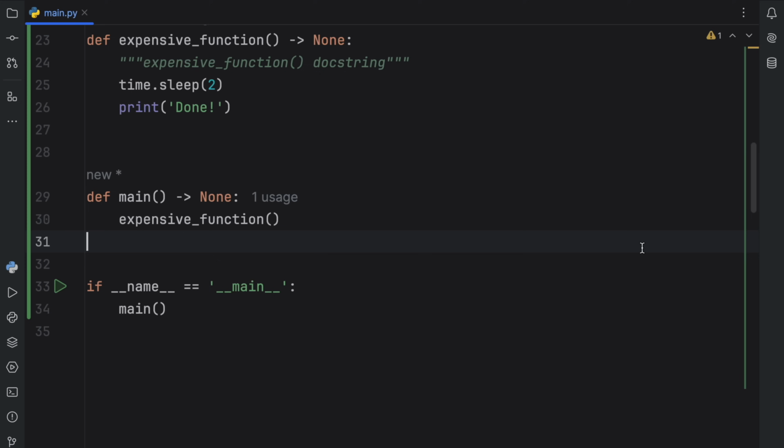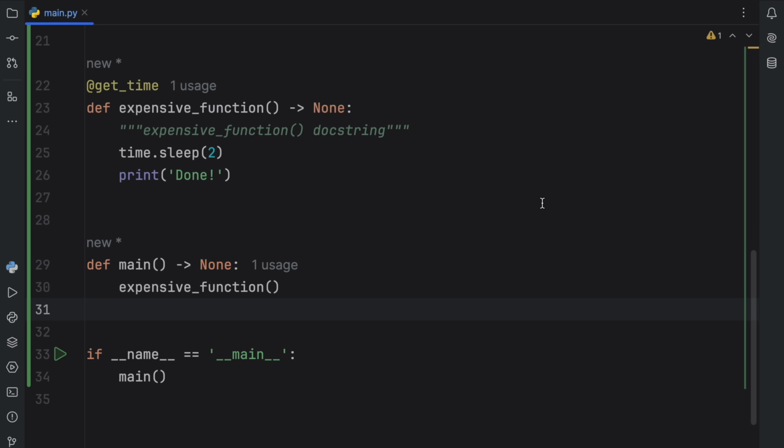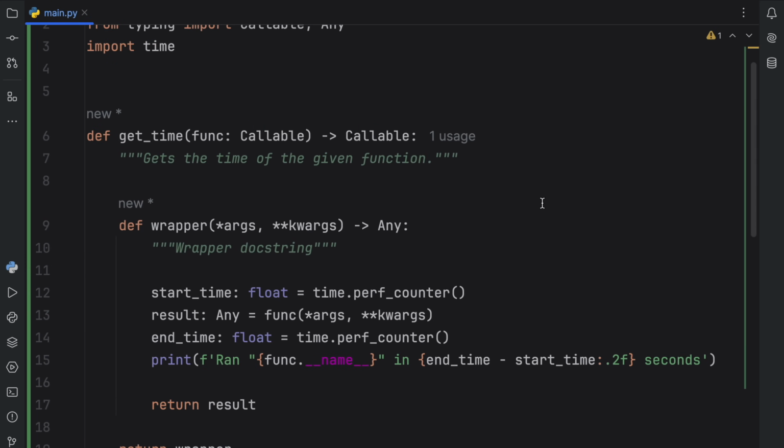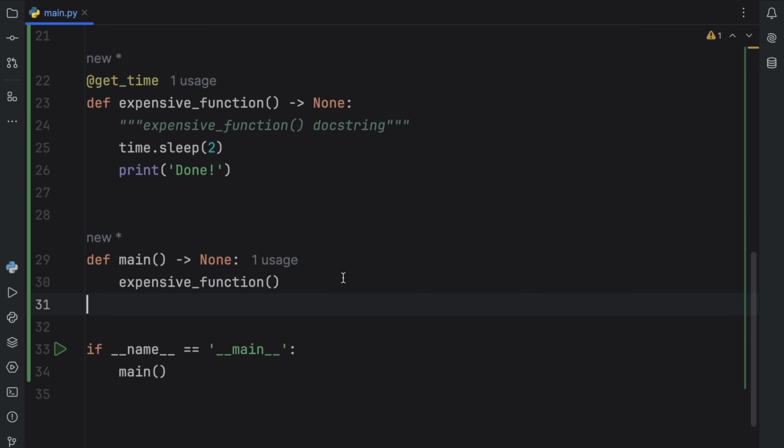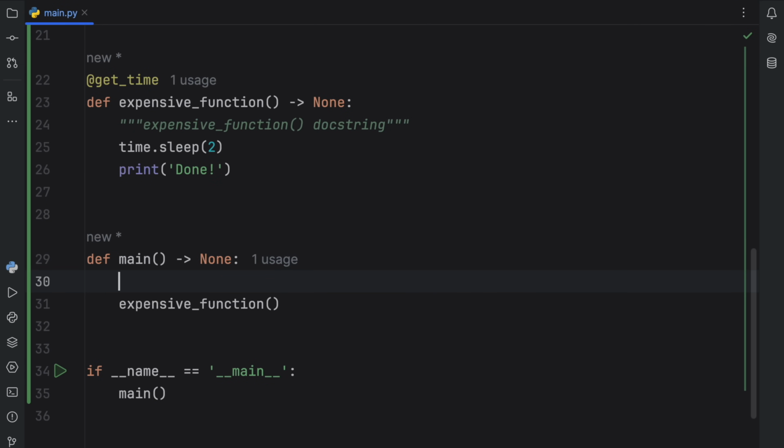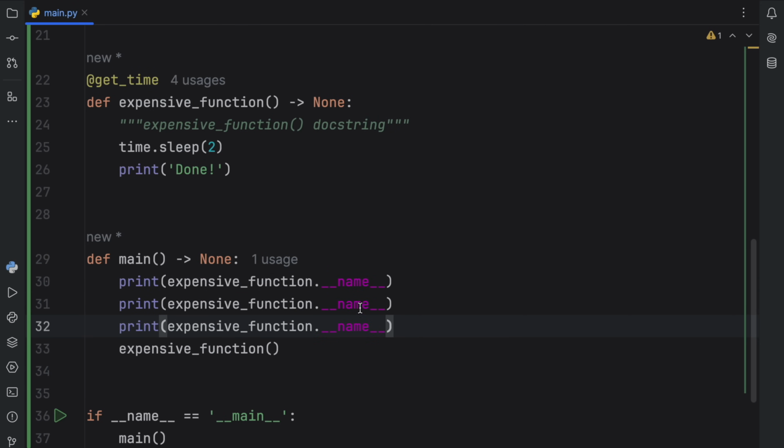So you might be asking, what's the problem here? Why is it important that we include wraps in our decorator? And where do we even put it? Well, to explain why it's important, I'm going to print some information regarding our expensive function. So first of all, let's print our expensive function dot name. Then I'm going to duplicate that line a couple of times and print some other information, such as the docstring of the expensive function. And we're also going to print the annotations.